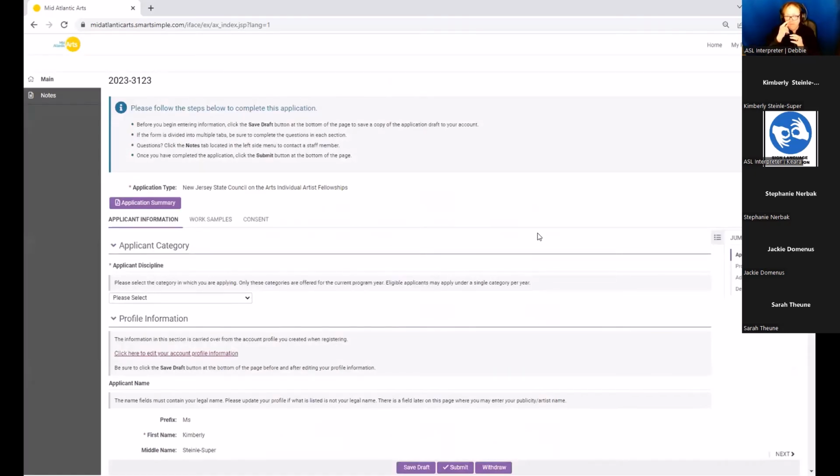And this is actually how you can access an application which you have started but not yet completed. So it's important to note that when you initially create your application, you must click the Save Draft button at the bottom of the page to save a copy of the application draft to your account. So you must click the Save Draft button in order to have access to all of the necessary fields.